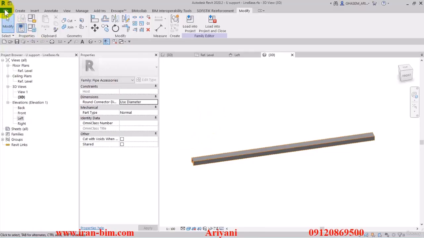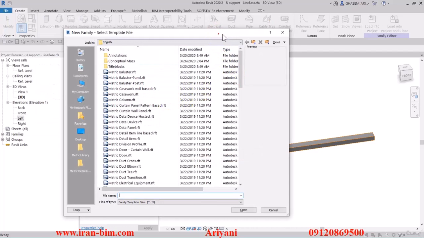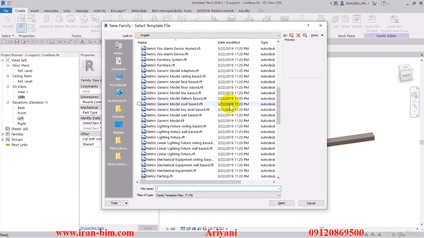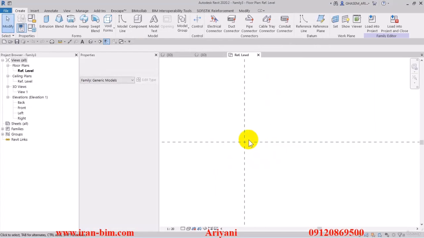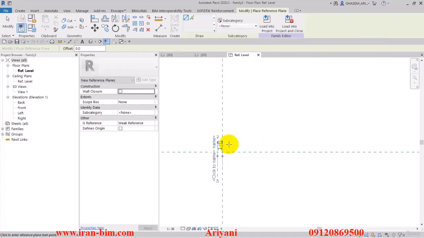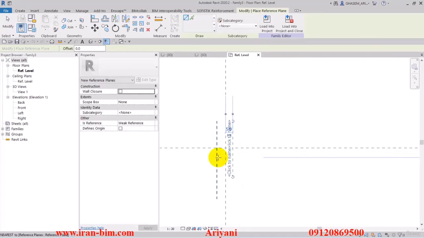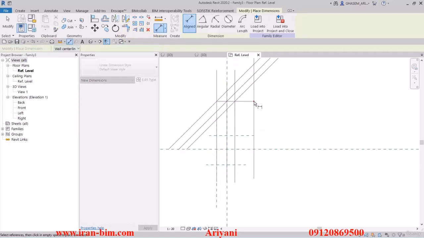Alright, then after that we get to the designing of the hole. So we go over to the new family section, and then from the template files we choose the metric generic model face-based file and open it up. Alright, and then in the plan itself we go here and create the slot type design, which is usually 1 by 2 centimeters. All right, so we create this and then move this over here.